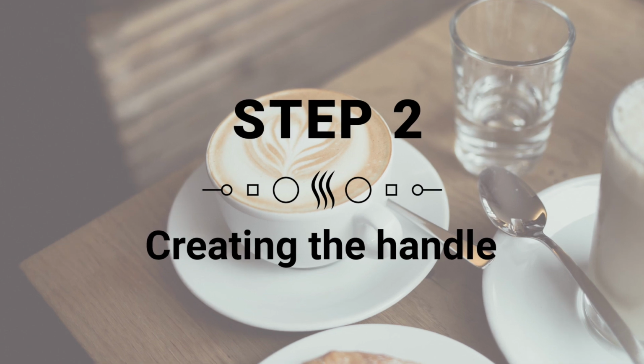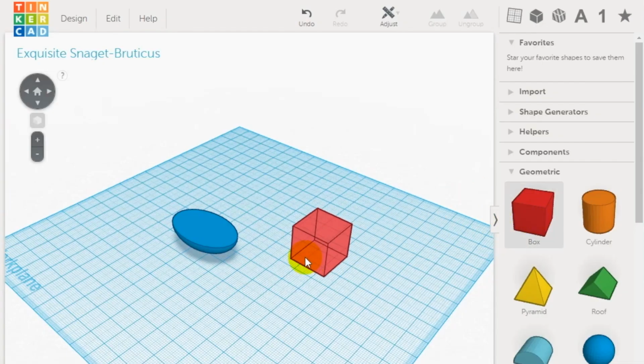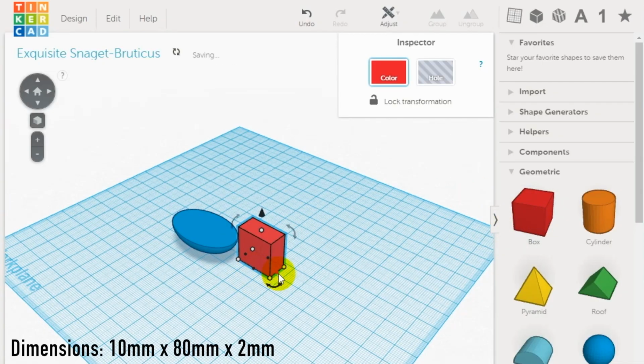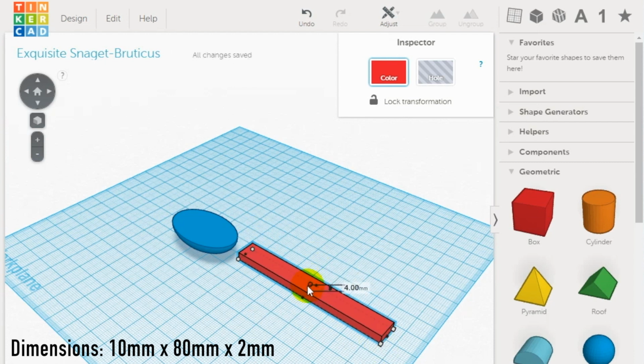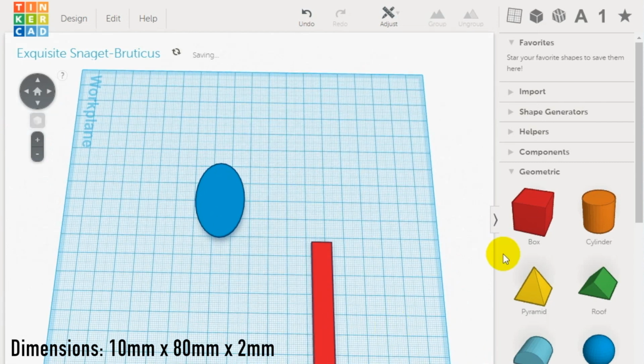Step 2, how to make the handle. To make the handle, we start with a box. We'll make it about 10 millimeters by 80 millimeters by 2 millimeters thick.